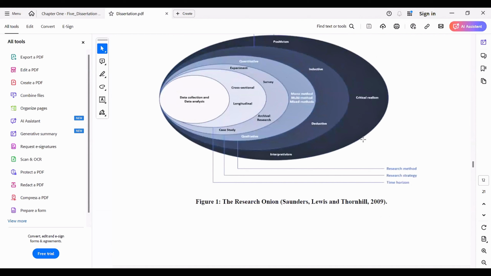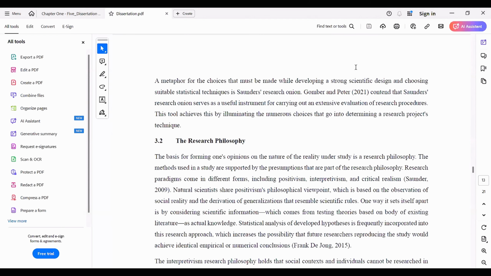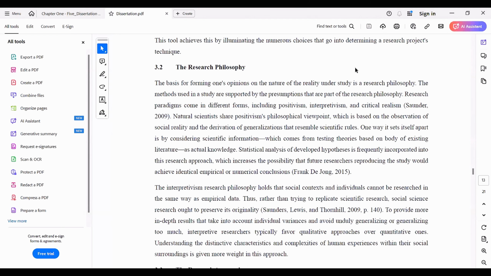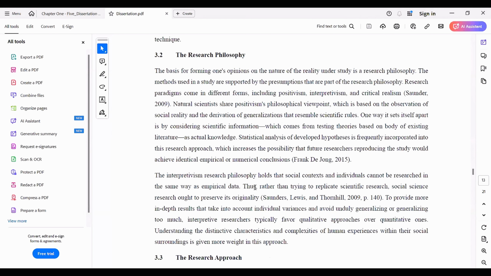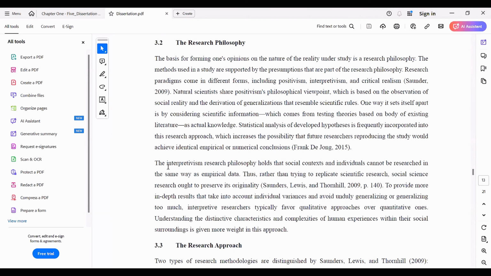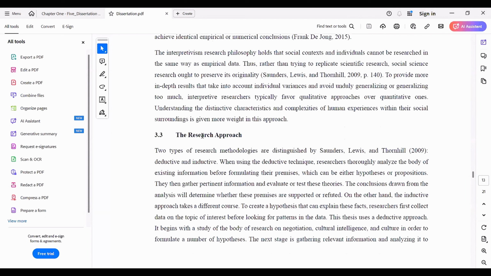One, two, three. So these three form your research philosophy, and you must have your own ground. Which one forms the basis of your argument? And if you read through, each of them was stated in this document, and you have to state your position. And the next one is talking about the research approach.